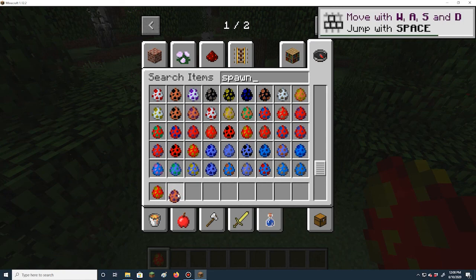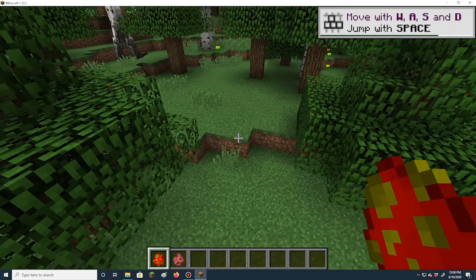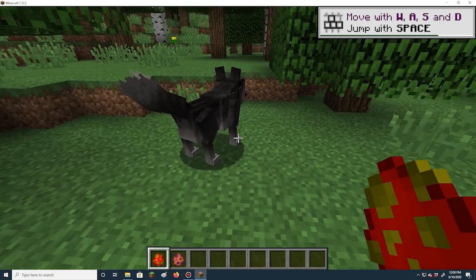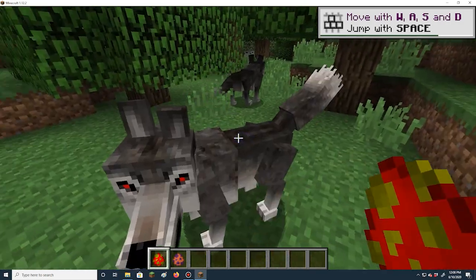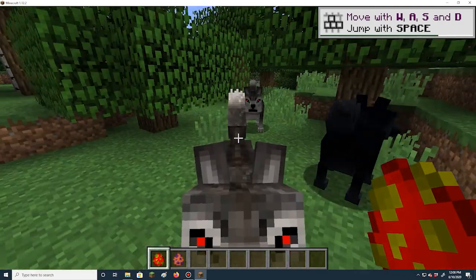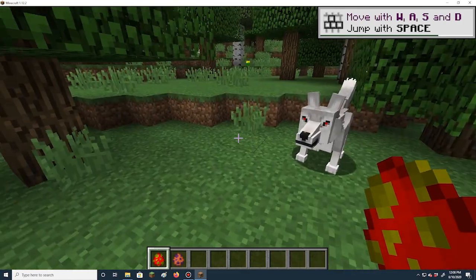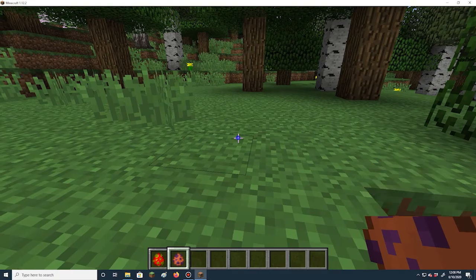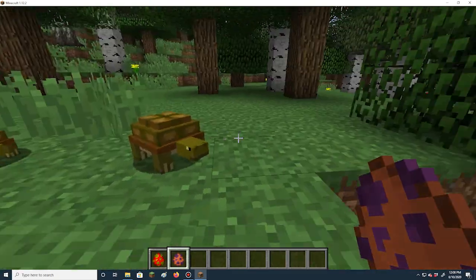We'll spawn in a turtle. If I just right click, there's the wolf. You'll see that there's actually different colorings of the wolf. And if I wanted to do the turtle, spawn a couple turtles over here.